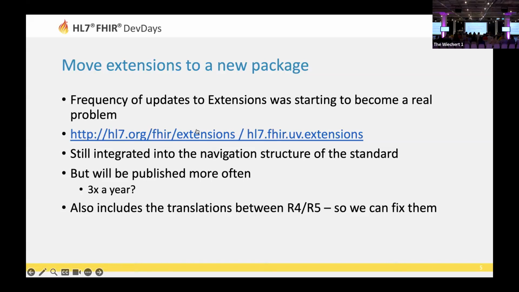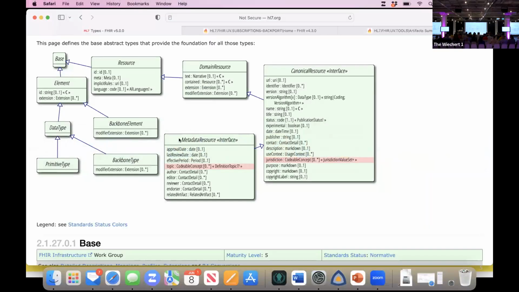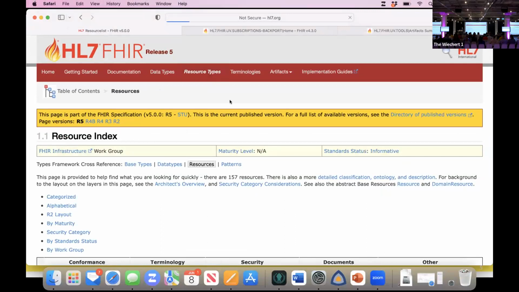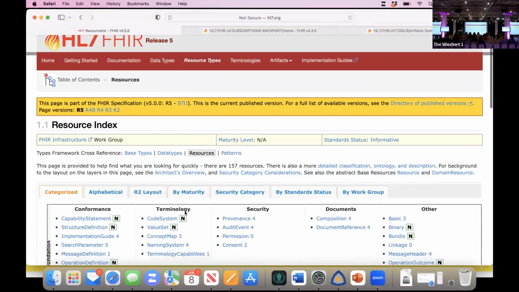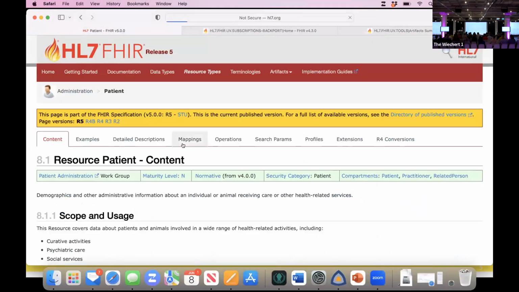So when we published release 5, we moved the extensions into a separate package. So I'll just show you what that looks like in the specification. Here we are. We're going to look at patient. So we're in the core specification, and we go and look at the extensions.